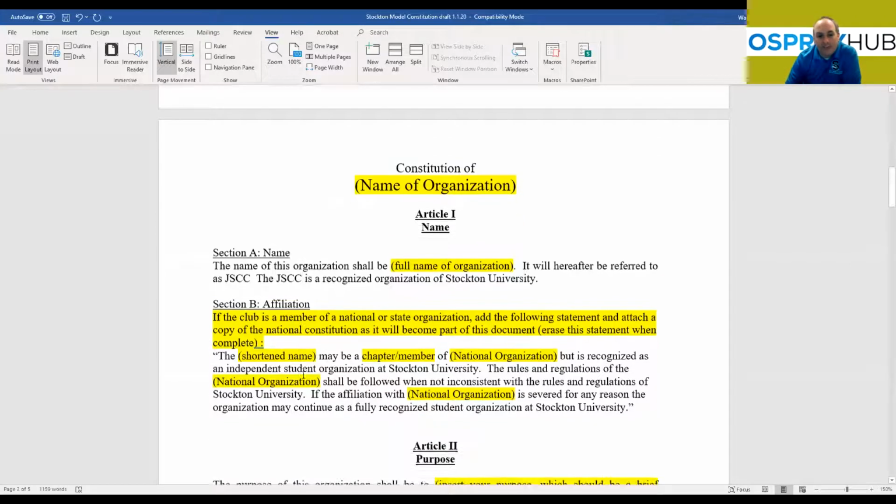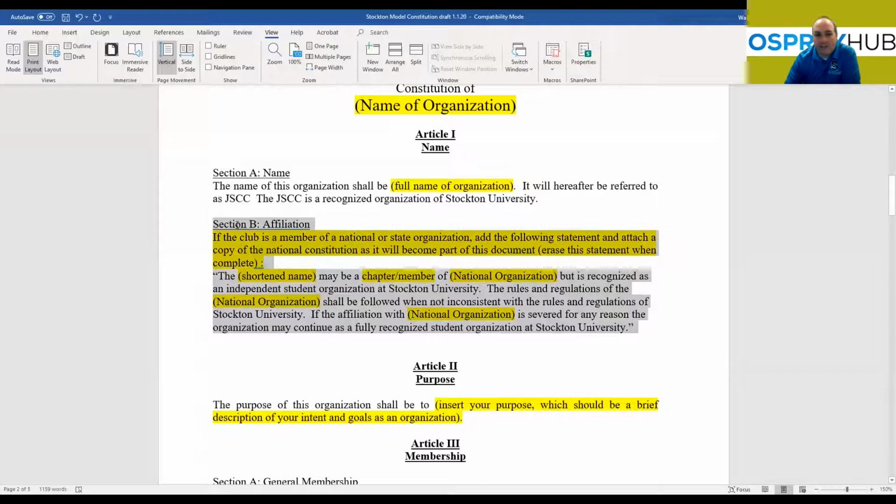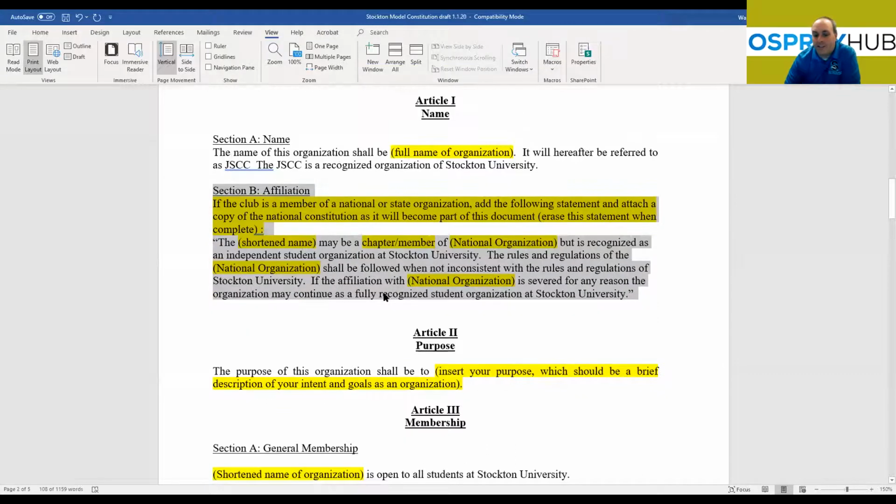So section B here is affiliation, and you can see that right here. This is a good section because it has both a note and a fill in the blank section for you. If you read this first part right here, it says, if the club is a member of a national or state organization, add the following statement and attach a copy of the National Constitution as will become part of this document. Erase this statement when complete. That seems pretty obvious, but you have no idea how many times people fill this out and then they leave this part.